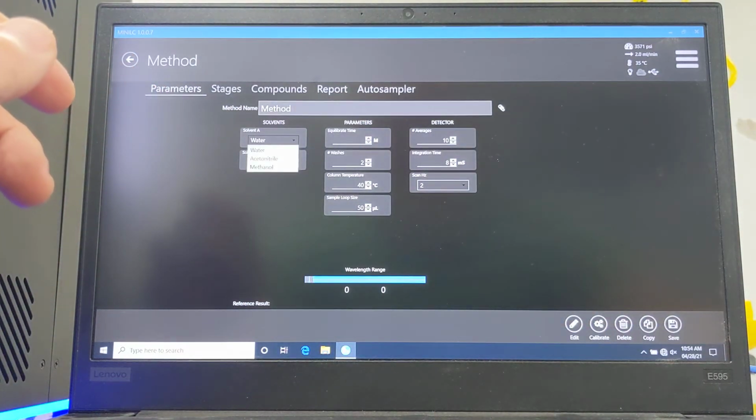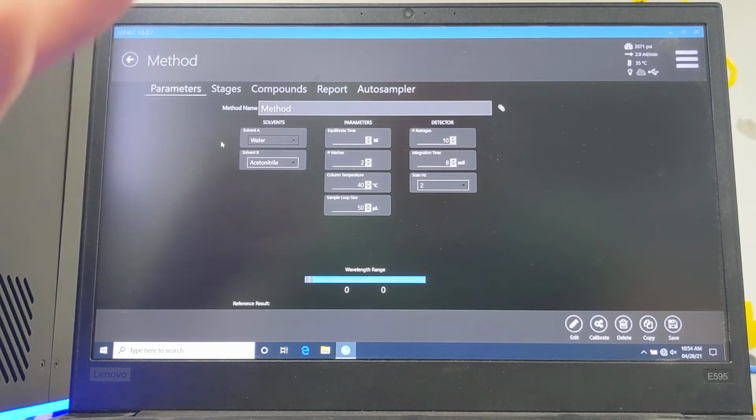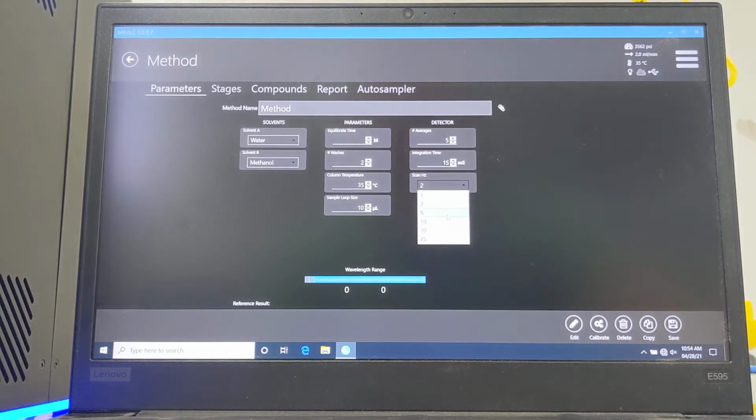We're going to select our solvents. Right now, we just have some defaults. It's not editable. We will make it editable. So right now we have water and methanol. We're going to do 2 washes. The column temperature, we're going to make it 35 degrees. We have a 10 mil sample loop installed. We're going to do 5 averages, 15 milliseconds, and then we're going to make it 5 hertz. Those are the parameters that you want to use for creating your method.